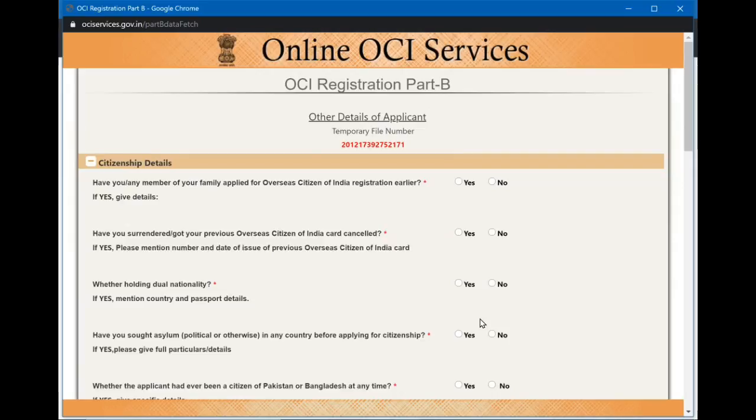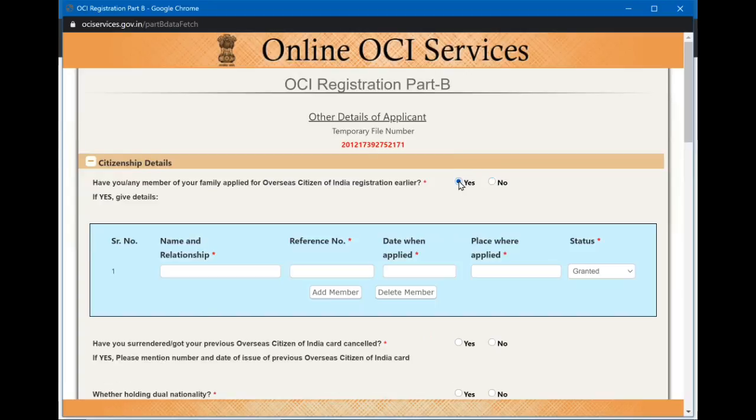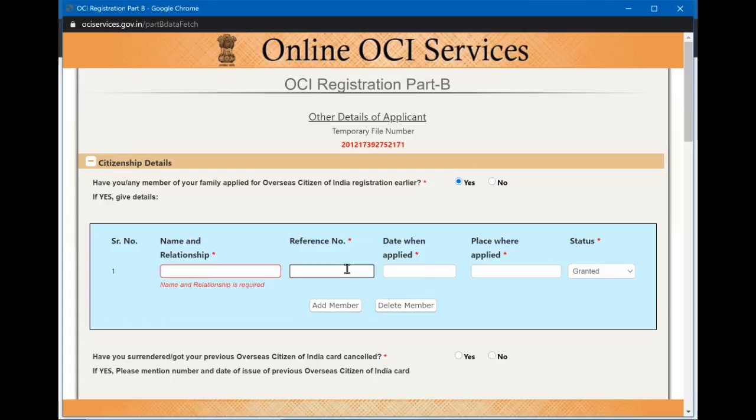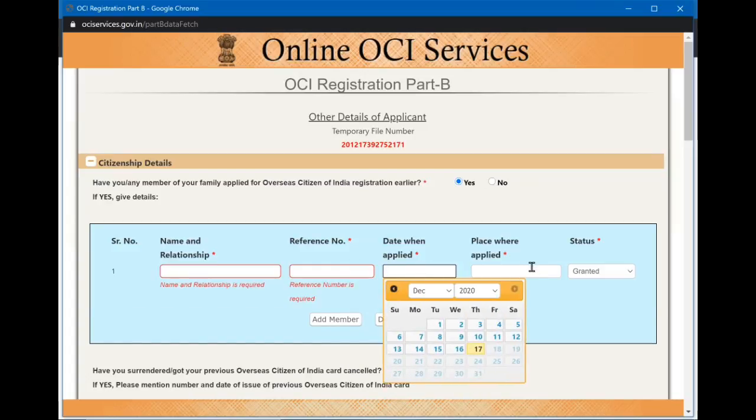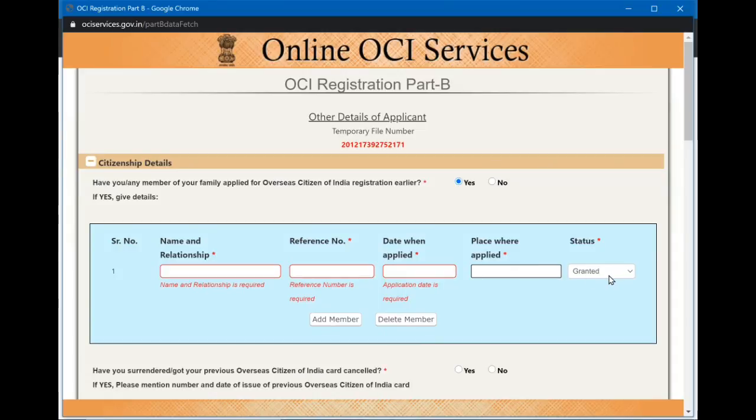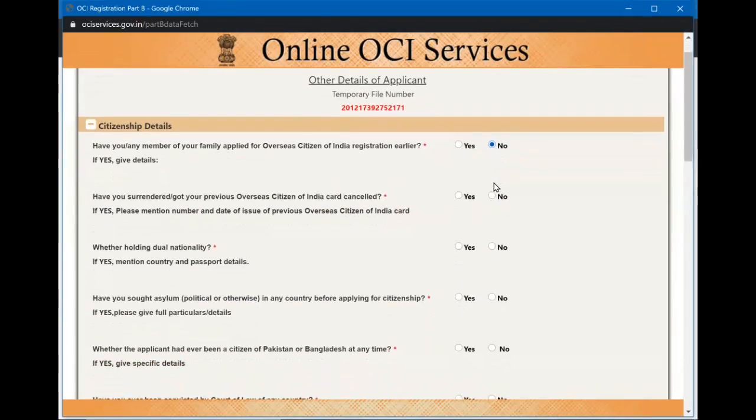So the first question asks if you have applied for OCI for your family before. In this case, no. But let's say if someone has, you will give the name and relationship in this box, the reference number for their OCI card that will be found on the OCI card, date when you applied, place where you applied, and the status. But in this case, there is none of that.